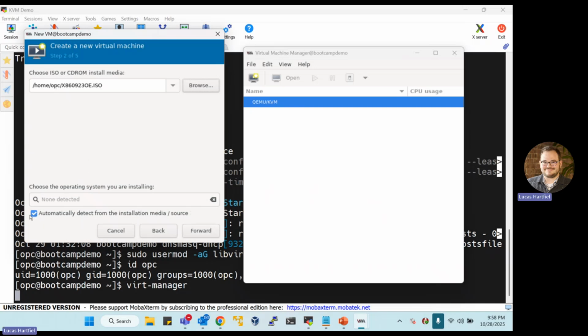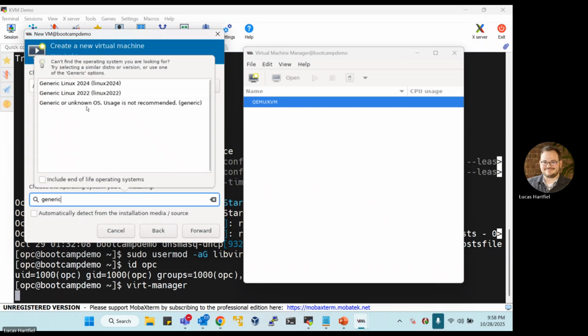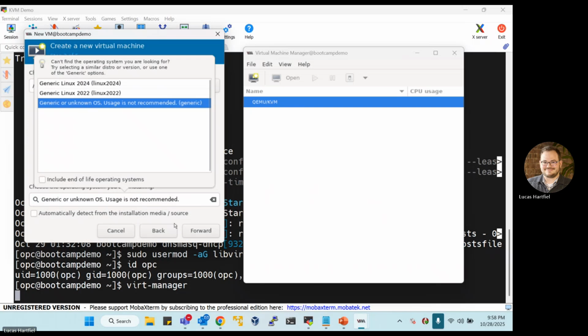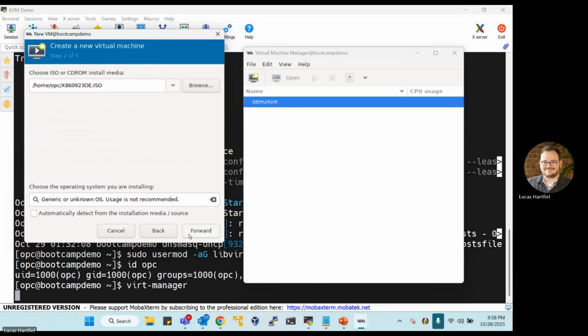And VMS is not in the list of the automatically detected installation medias. So we're going to want to uncheck this box here. And in this field, we're going to type generic and select this generic or unknown OS. And we click forward.